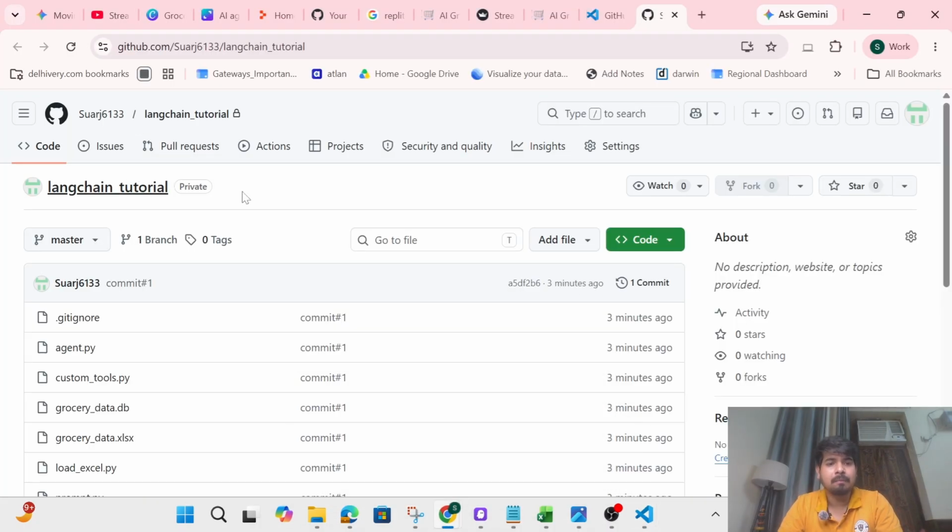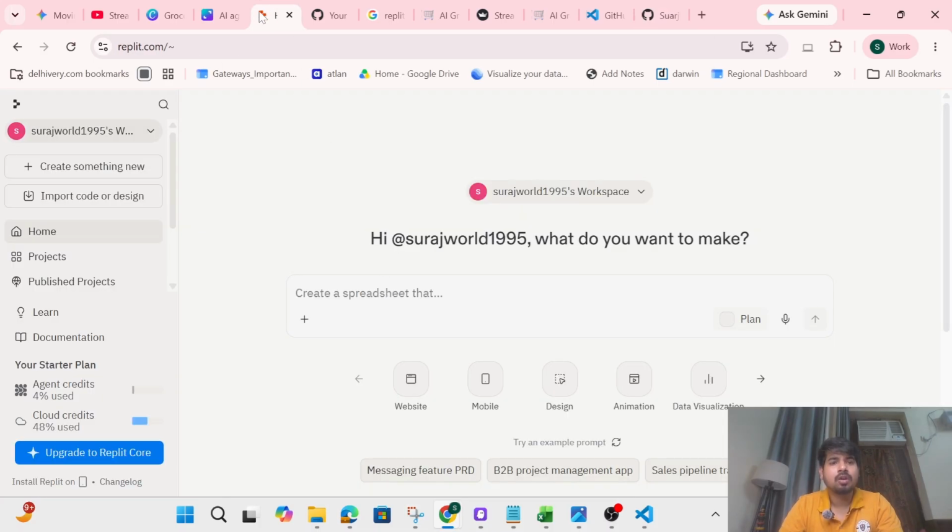So my code has been moved to GitHub. That is step 2 that we have already done. Now the last step is to move this entire code into my Replit. Replit is an online hosting tool. I've already created my account on Replit. If you haven't done it, please do so at replit.com and create your account.